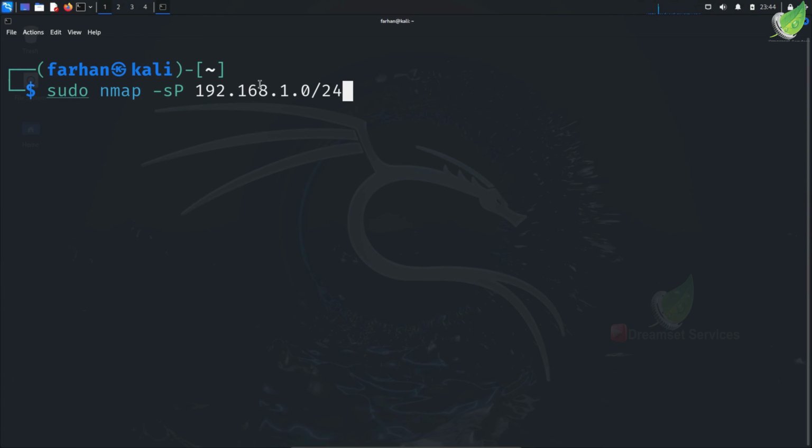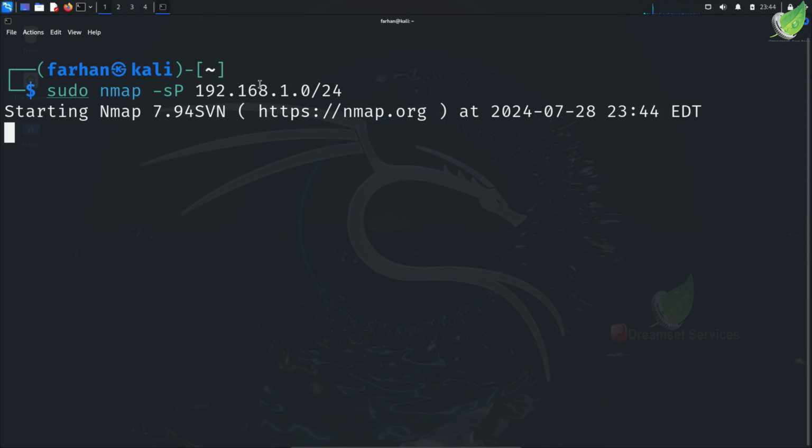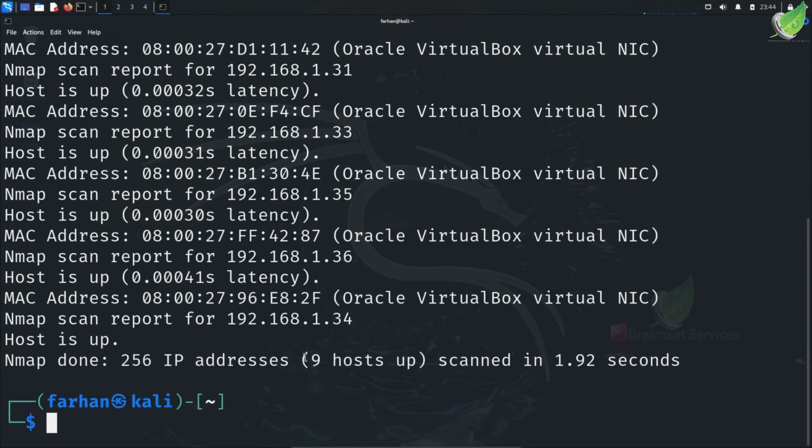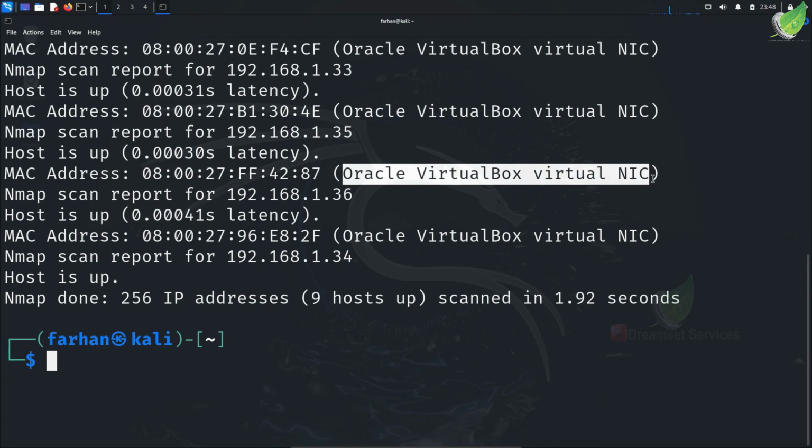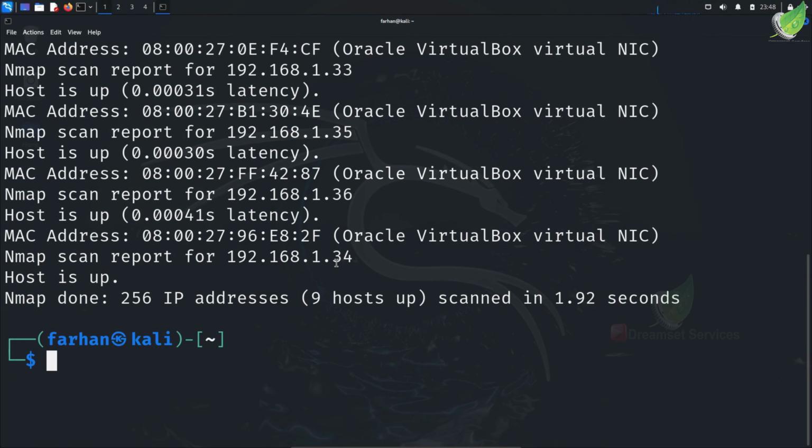This command will show all the devices that are online, and then I'll press enter, and I can see the scanning has been completed and there are 9 devices that are online in my network. I can know the IP address and the MAC address of the device. It will also show the vendor information, but since I'm using VirtualBox, that's why this is the output. Now let's see what services these devices are running.